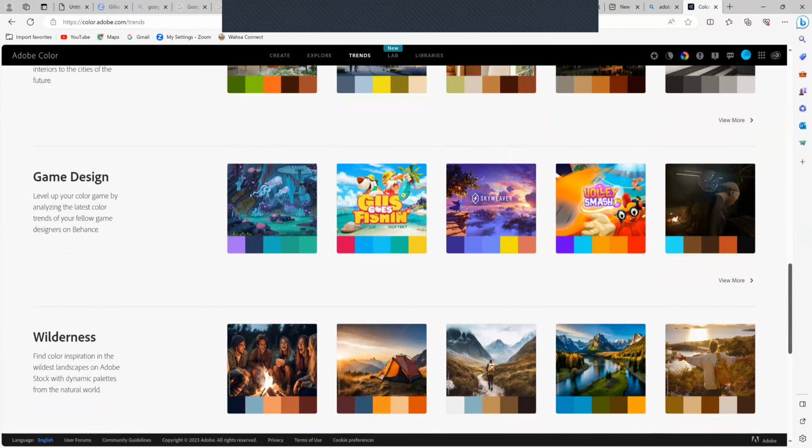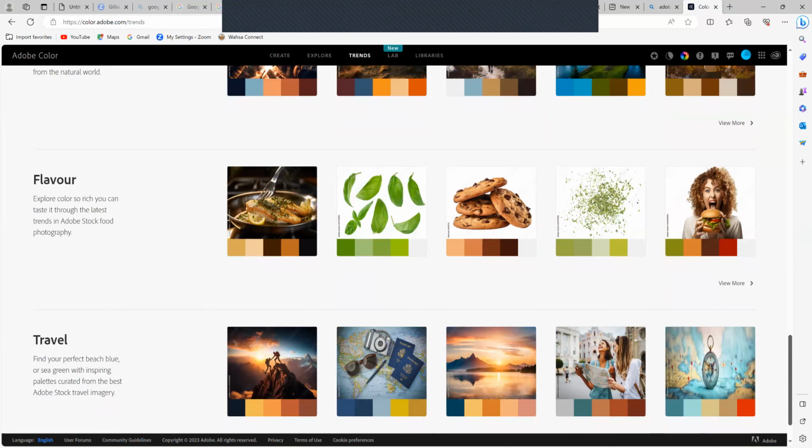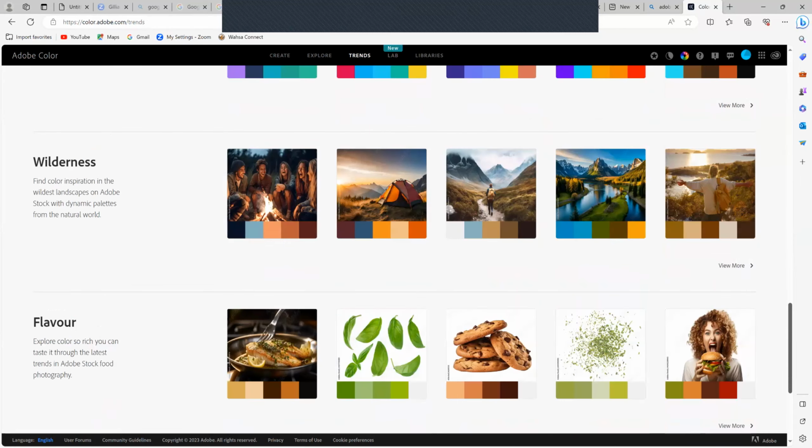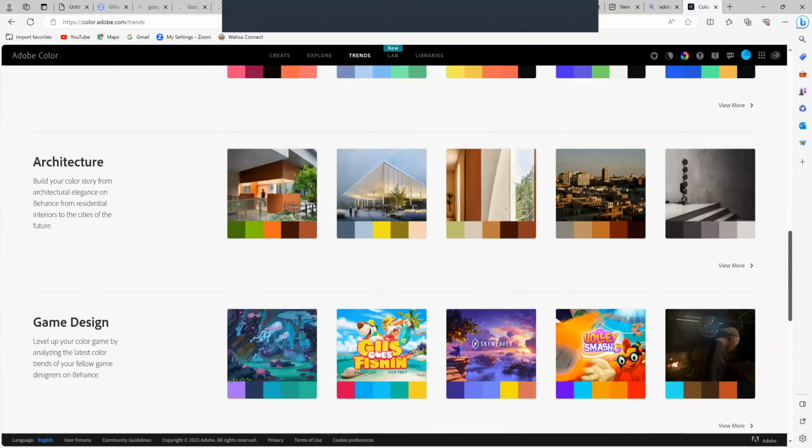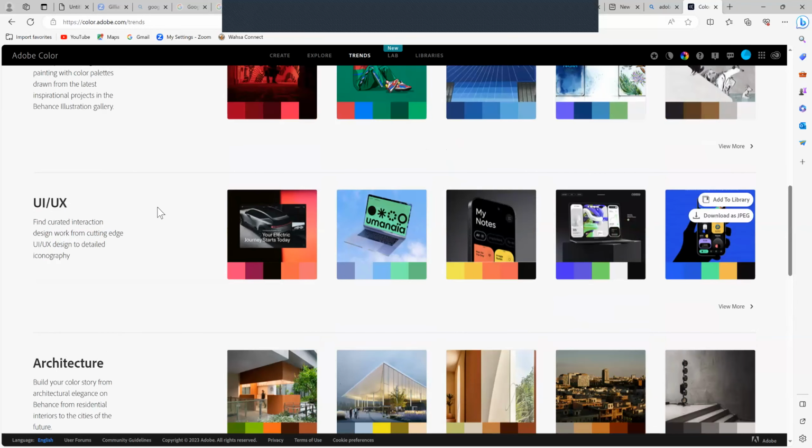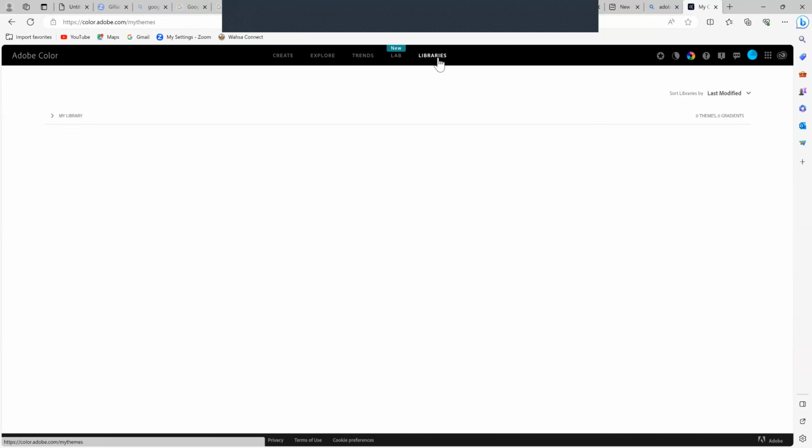Game design is going to be kind of bright. This would be kind of user-friendly stuff. This might be quite interesting in terms of a brochure that works. Okay, libraries. Oh, if you like a theme that you see in Explore that you did in Create, you can save it and then come back to it later.